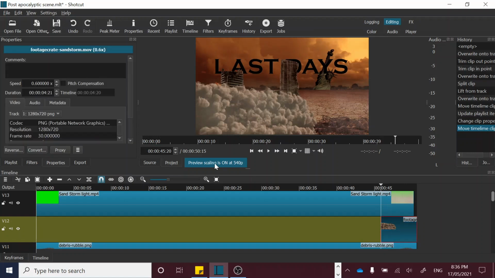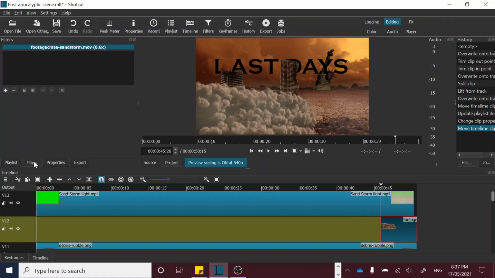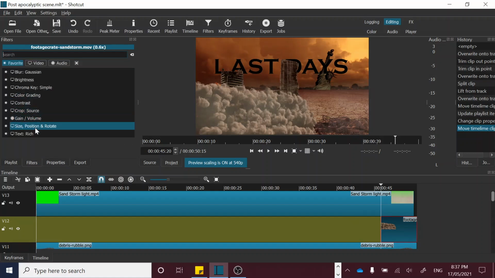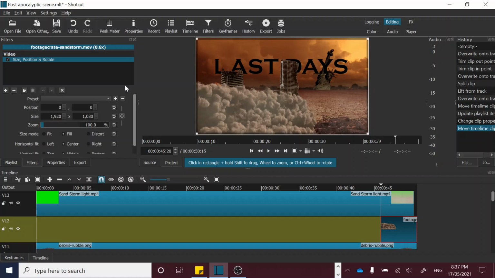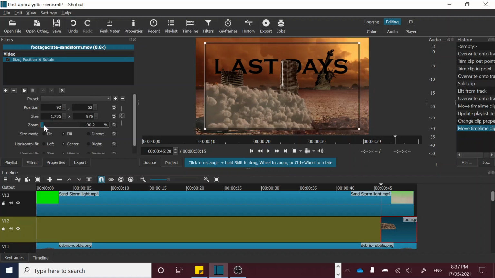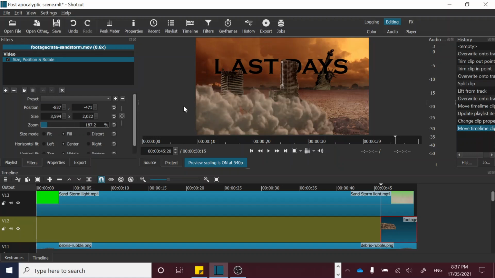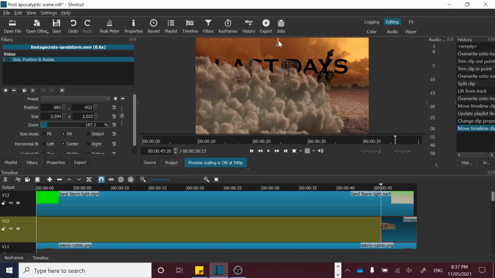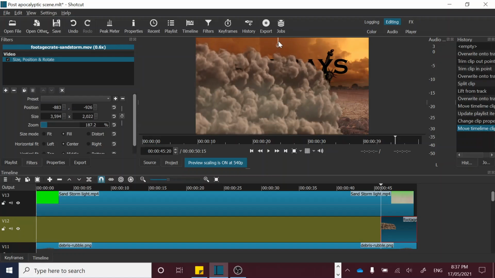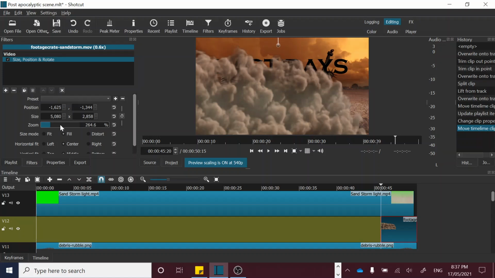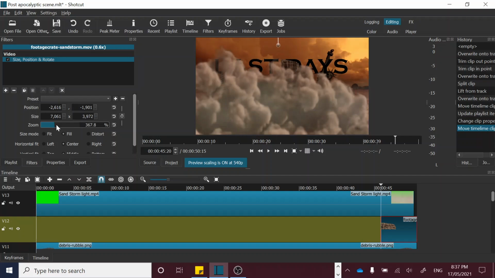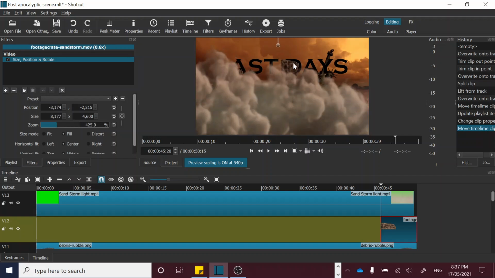And then what we want to do is be able to move it around. So let's go to Filters, Apply a Filter, Size, Position, and Rotate. And we really want to make this quite a bit bigger and move it up. I think we're going to go even bigger than that. Of course, the bigger we make it, the more quality that we lose.